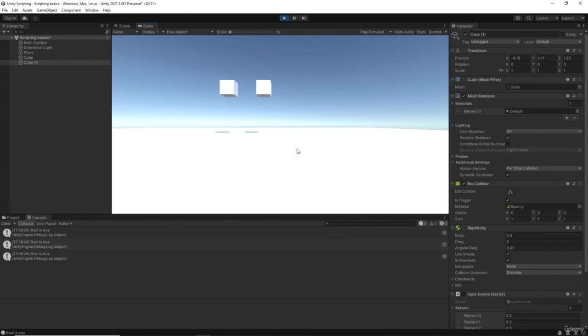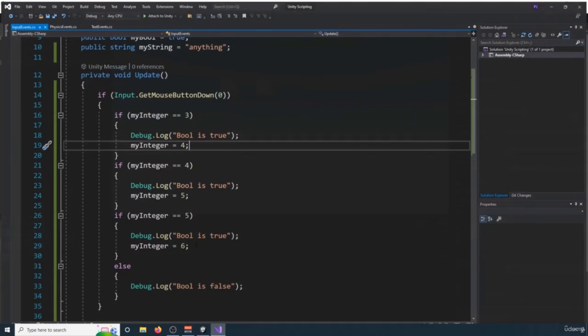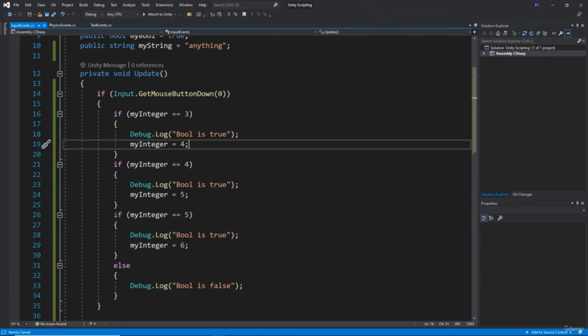So when I click, I'm going to get all 3 are true at the same time. That's because the boolean technically was moved up to 4. Started at 3 and then 4 and then 5, all in one go. The reason why is that all the if statements are true, because each time we are changing them to a different number.